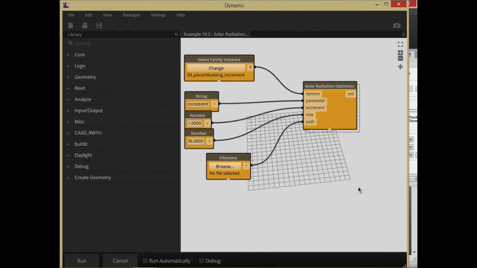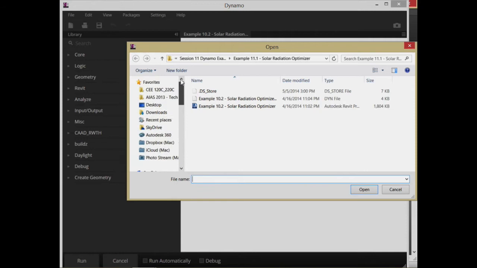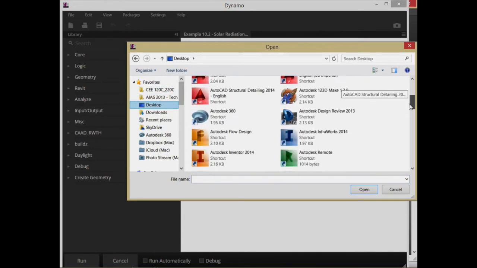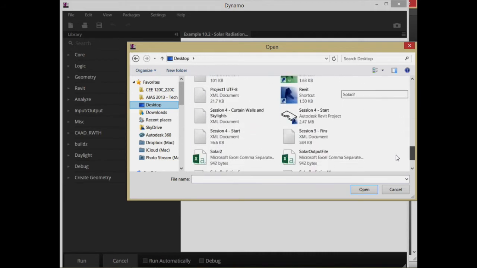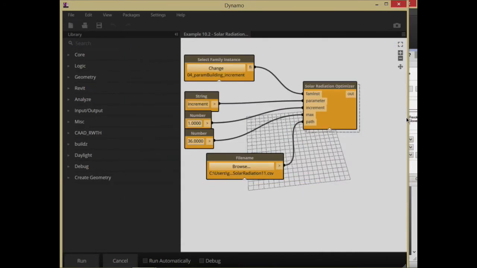So to do that, what I need to do is just browse to the file where this will all be stored. I'll just go out to my desktop. See if I can find that session 11 solar radiation values. There it is. Okay, we are ready to run.